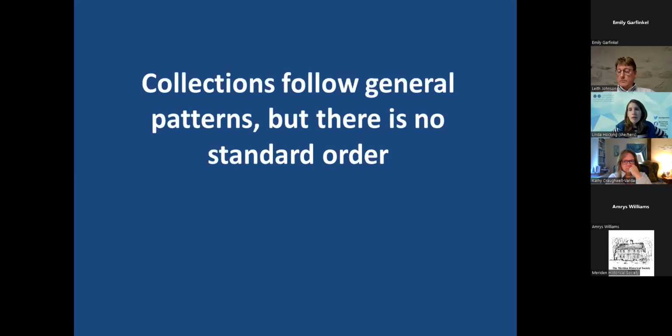Also, there's no one best arrangement scheme. Again, this is where you get to be creative. You know the papers best, you know your researchers best. So you're thinking, what's the best way I can take this collection and describe it to provide it to the researchers that I generally know or think will be interested in it.